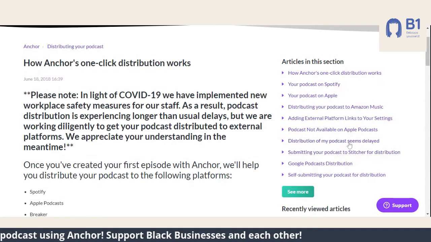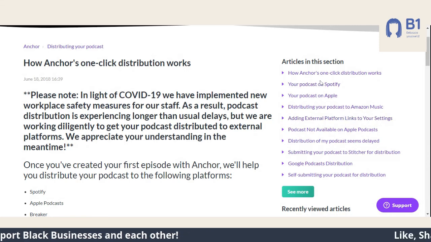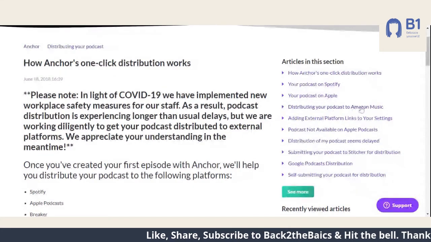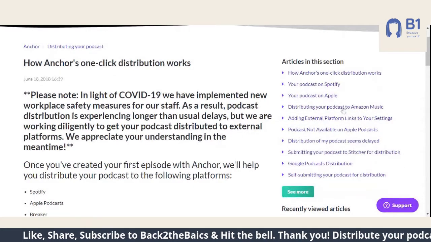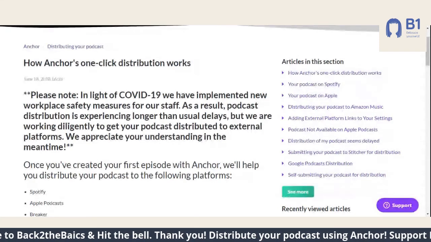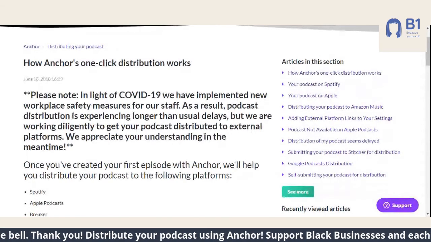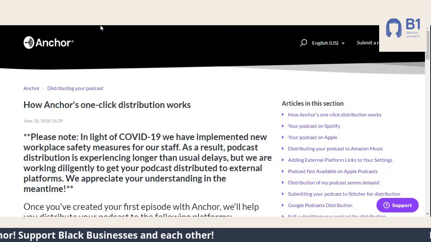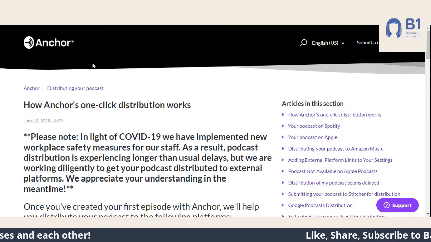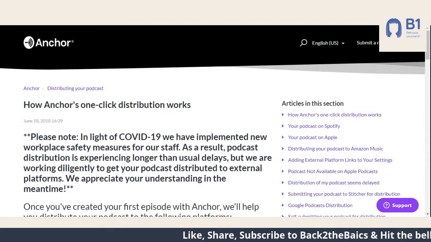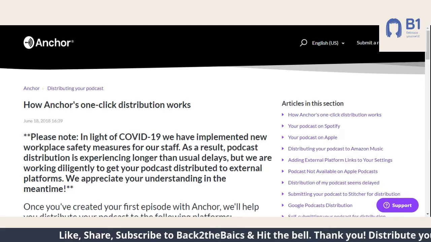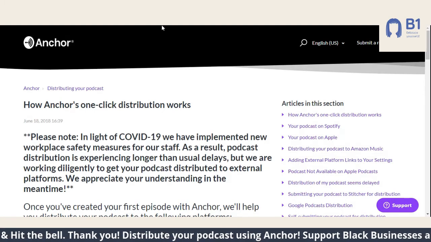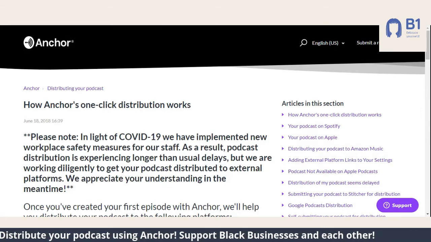And then there's the one-click distribution, and then there's distribute your podcast to Amazon Music. But again, I had clicked on that earlier. You'd have to do that and go over to Amazon Music directly to their site. But that's pretty much Anchor. Like I said, Anchor is free for those who are just starting out, who may not want to pay for a subscription with Spreaker.